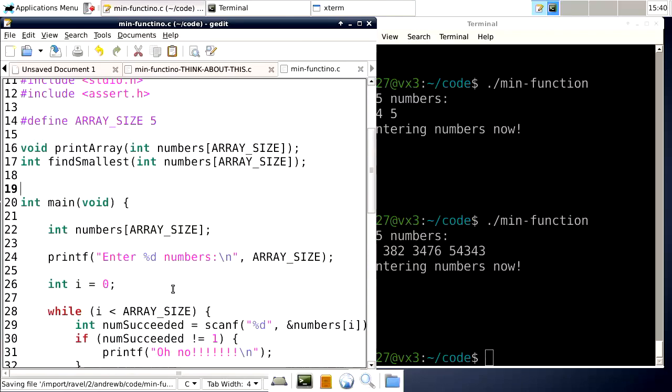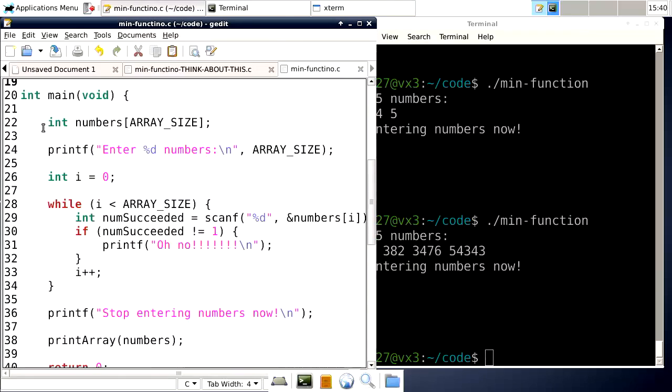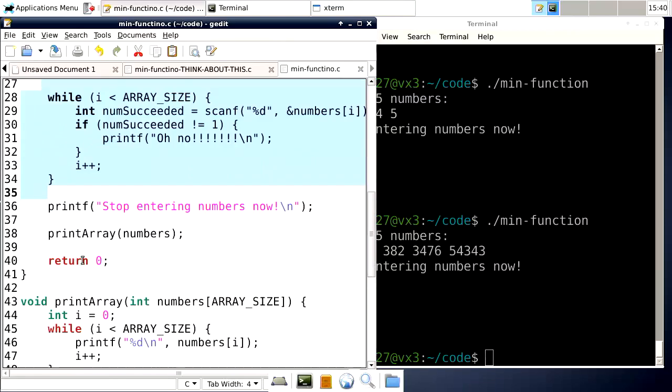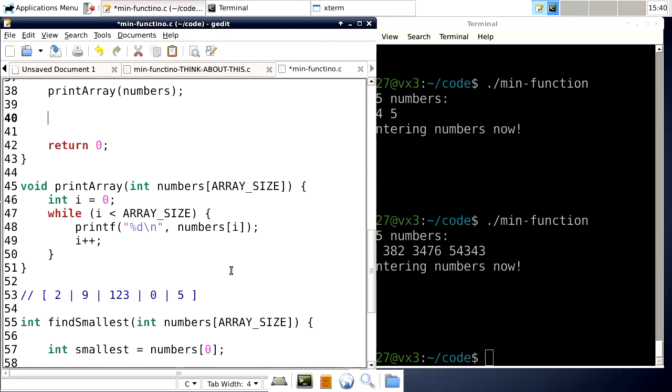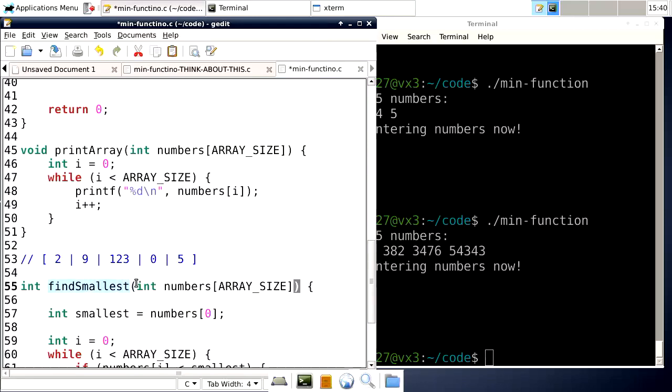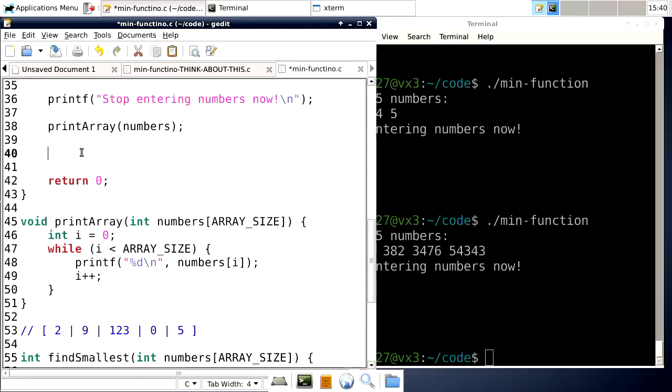Okay, so looking through this again as a whole, we have our array called numbers. We scan in the numbers. We print out the numbers. And then let's call our find smallest function. When we call a function, we just give it the name of the thing we want it to have. So we don't pass in int numbers square brackets. We just say, the thing is called numbers, here you go.